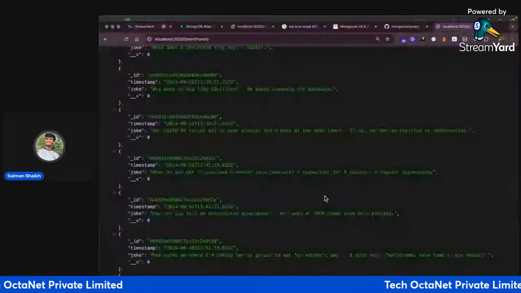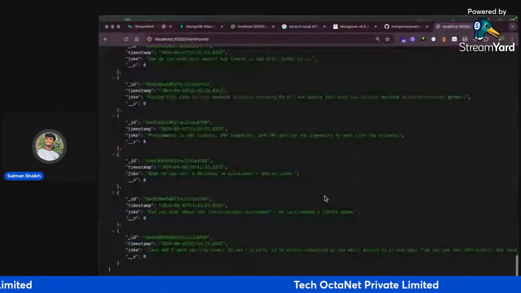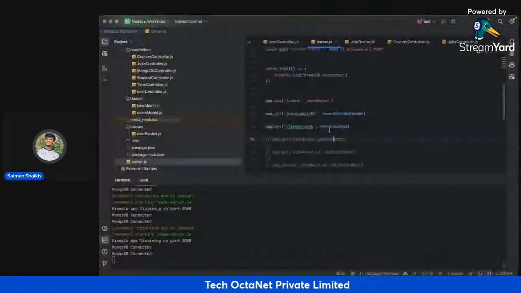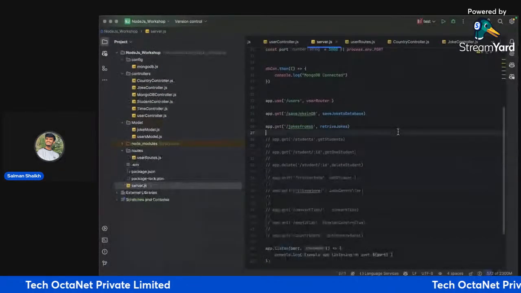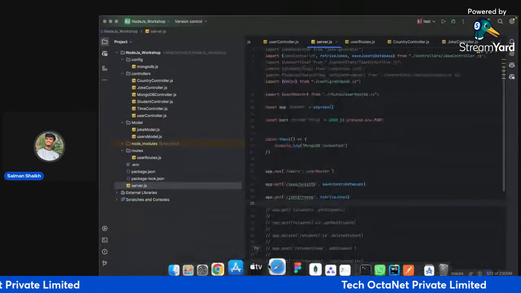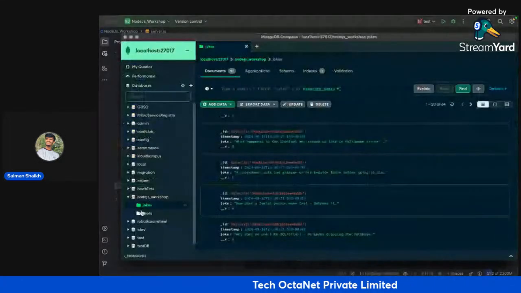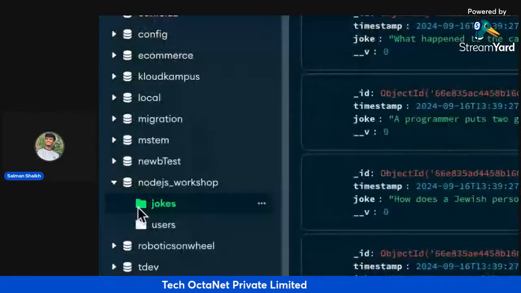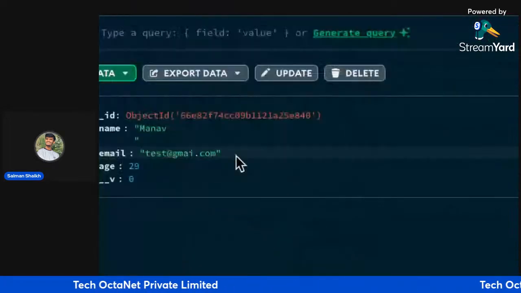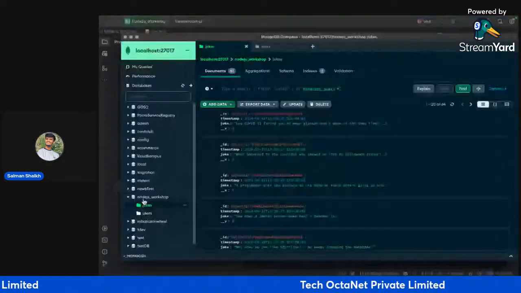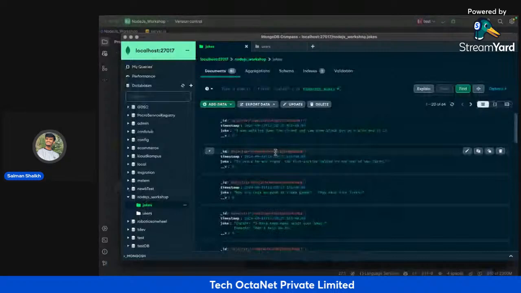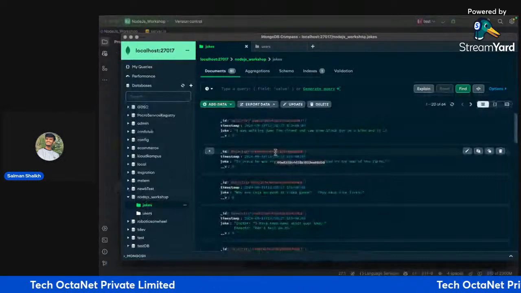So you can do a lot of operations of saving the data, deleting the data, and updating the data in the database. And this we did today. We created collections, jokes and users. We saved the users with the post APIs, and we saved the jokes dynamically by calling a package function and saved the data directly into MongoDB.